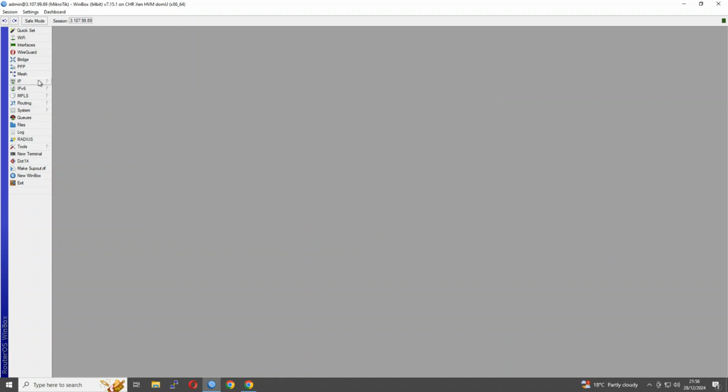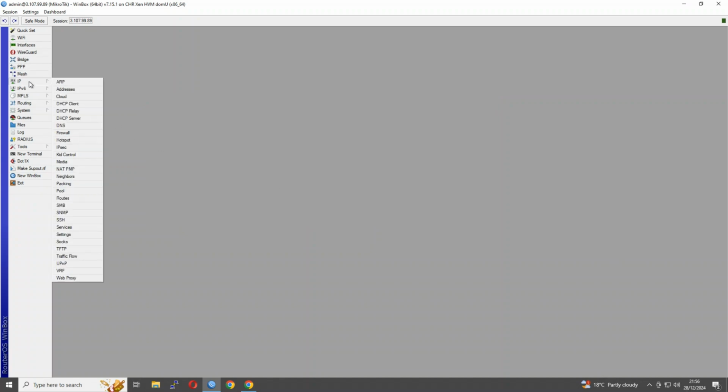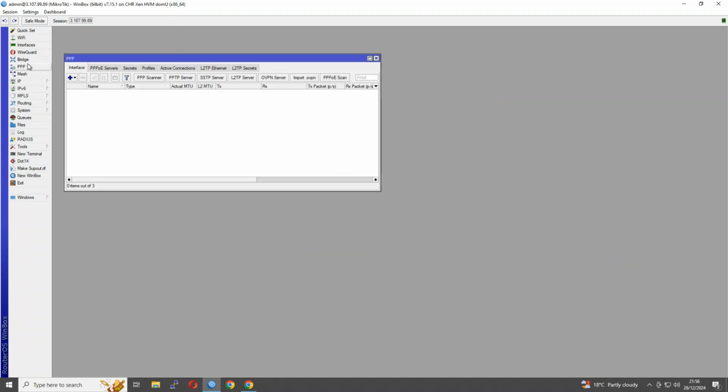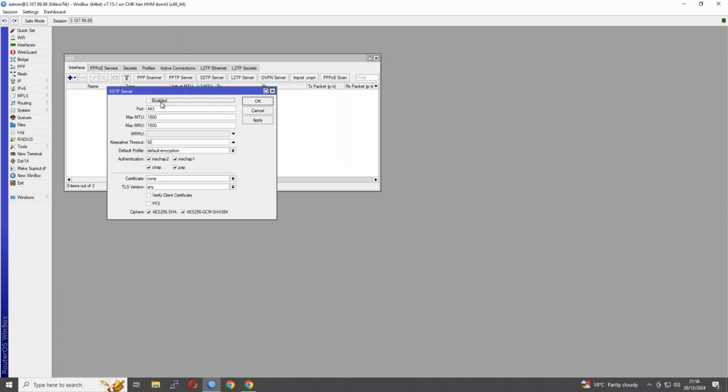Now onto the configuration of the SSTP server. So we go PPP, and then under interface, the first tab along here, we've got SSTP server. So we're just going to enable that. As you can see, 443 is the port, which we're not going to change because that's one of the benefits. For the certificate, we're going to select our server cert, and then we're going to enable PFS.